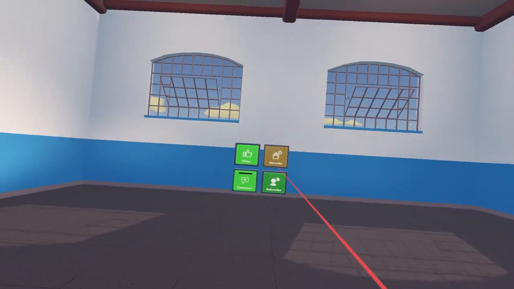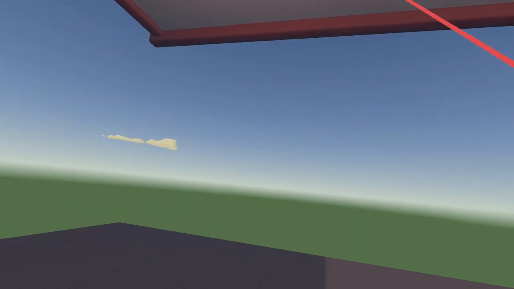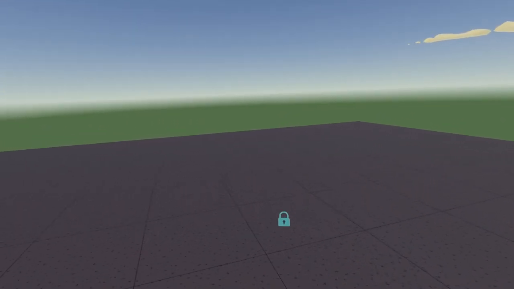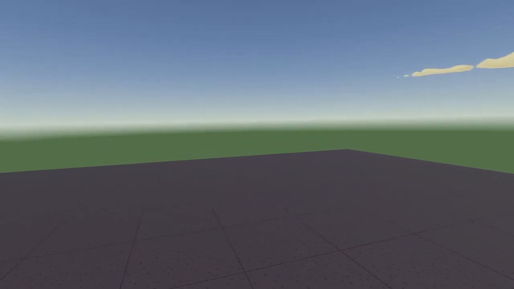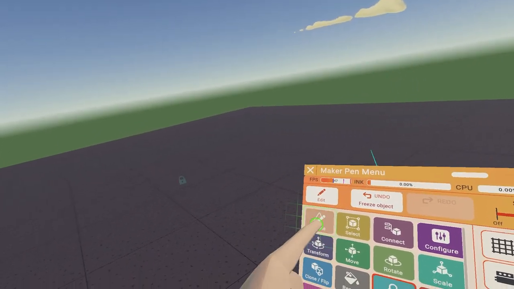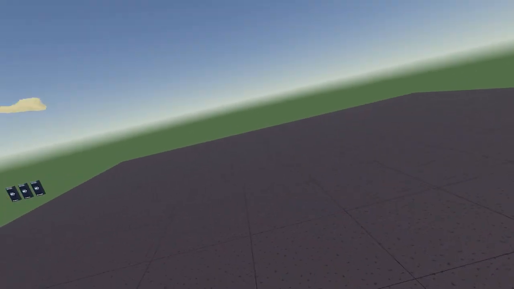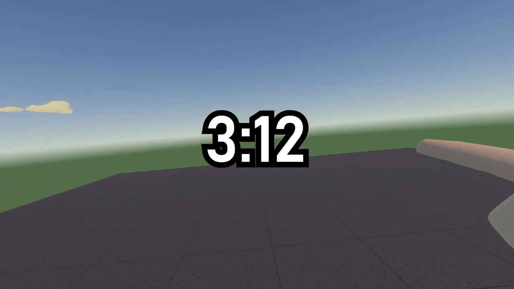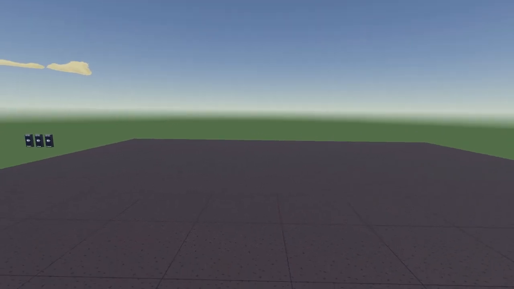Now, basically, step two is to just remove the walls and the roof, but freeze the floor because that's a good way to tell where your floor is. Now, you're basically just going to go ahead and start building. So, for this example, I'm going to just make a little wasteland PvP. If you want to skip this, go ahead and go to this timestamp.